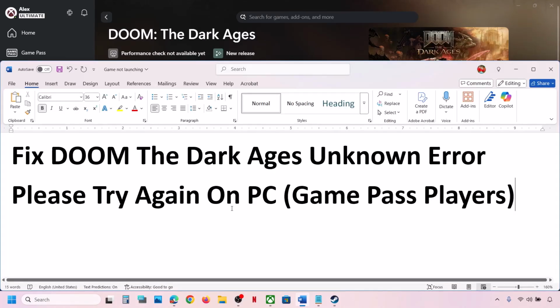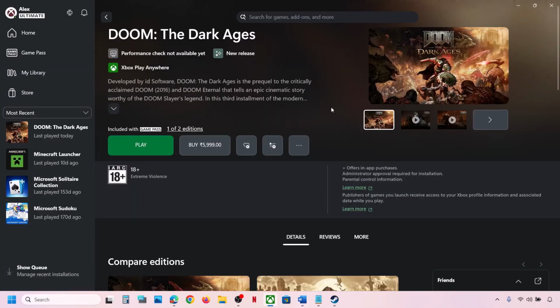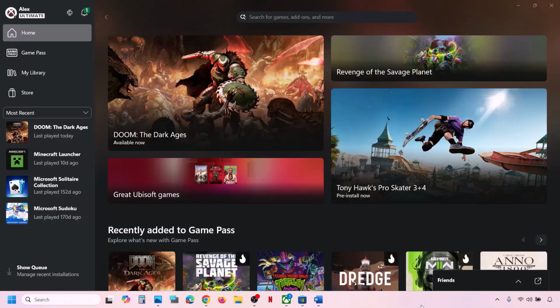Today in this video I'm going to show you how to fix this error, that is "unknown error, please try again." So if you're receiving this error with the game on your Windows computer, and this is for Game Pass users, so if you're trying to launch the game from Xbox app or Microsoft Store, and then if you're receiving this error, then please follow the steps shown in this video.